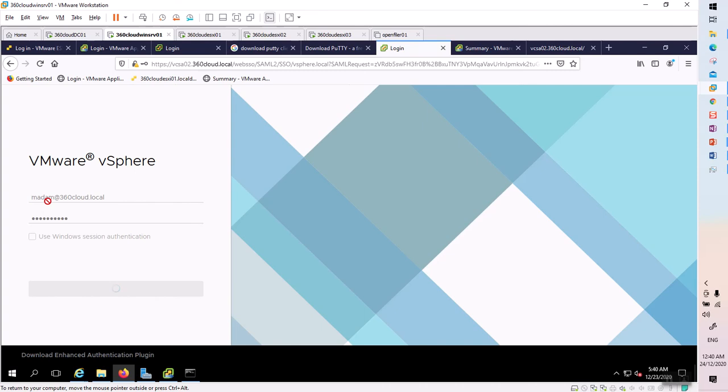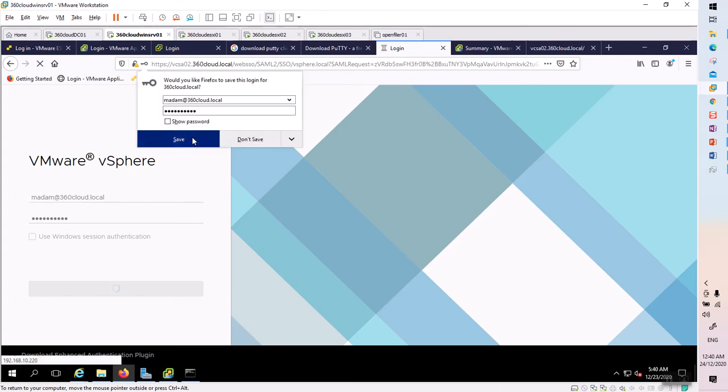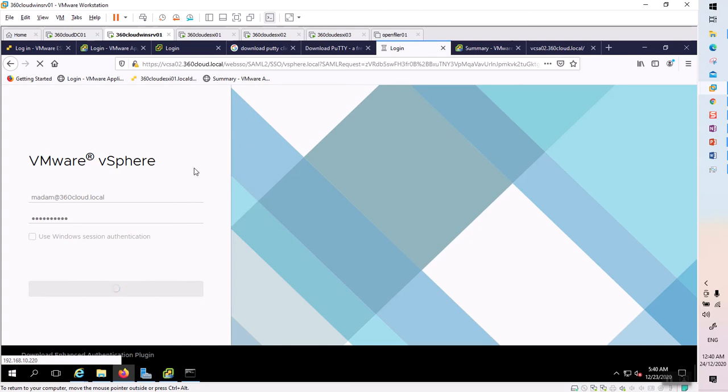So Mike Adams at the rate 360. So we can save this account so that we don't have to type the username and password again. And I think this time it's going through, and once you're logged in with Mike, you should be able to manage everything, because Mike is administrator on the VCSA root level.